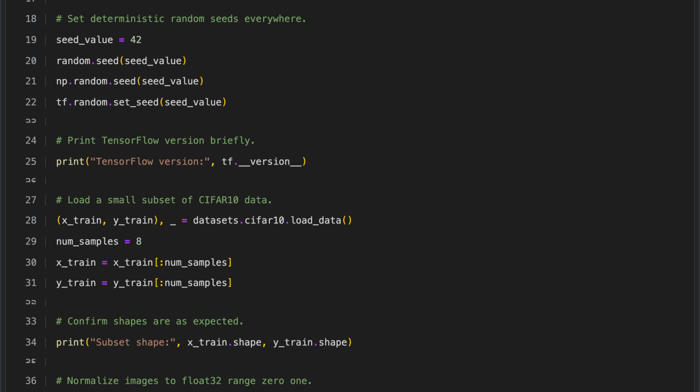We set a fixed seed value so that any random operations in our code always produce the same results, which is essential for reproducible experiments. To do this, we give the same seed to the standard random library, to the random number generator in NumPy, and to TensorFlow's random operations. Using a consistent seed across these libraries keeps all random processes aligned and creates a stable environment for testing and debugging.